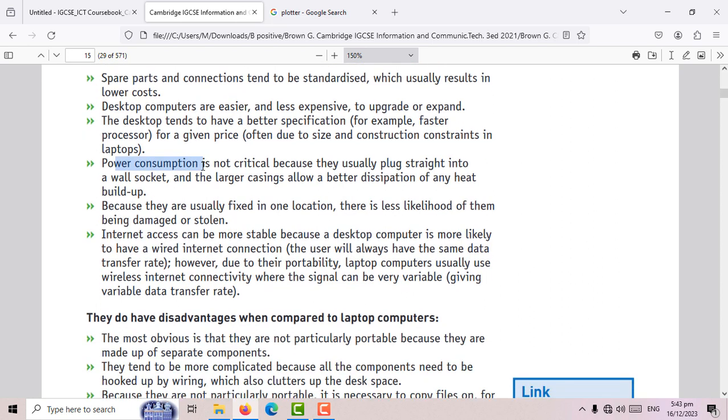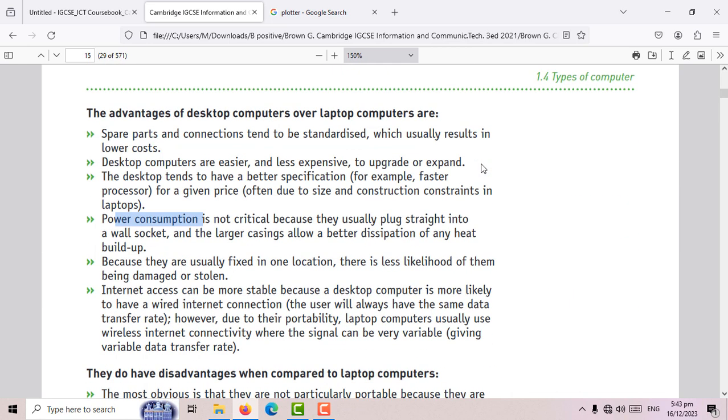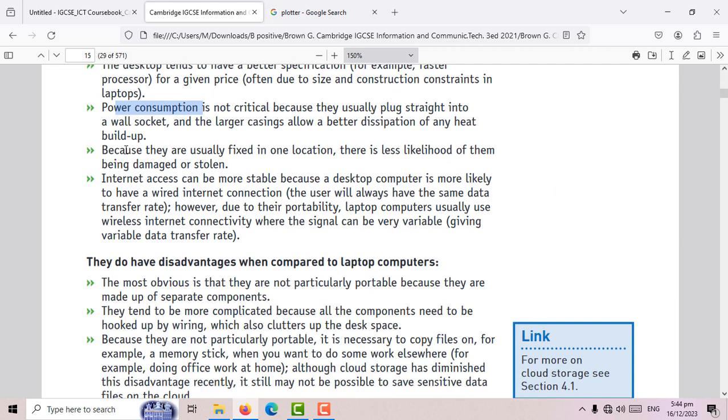Power consumption: the desktops actually don't consume a lot of power, and it is not critical because they usually plug straight into the wall socket. They don't have a battery, and the larger casing allows better dissipation of any heat building up. You think that this is filled with components of the computer, but actually more than half of it is empty, and that makes it easier for the computer not to heat up quickly, unlike the laptops.